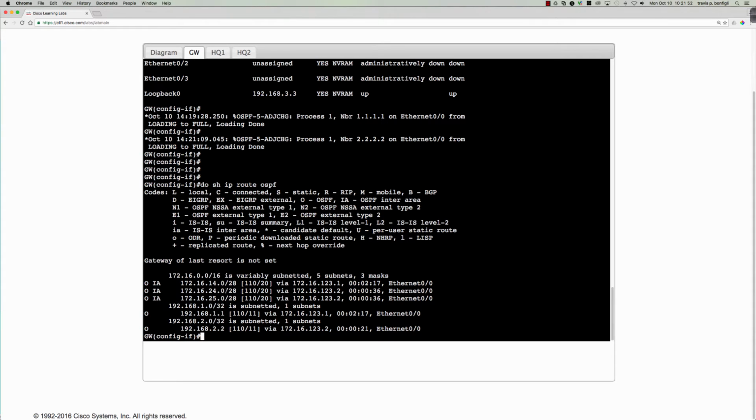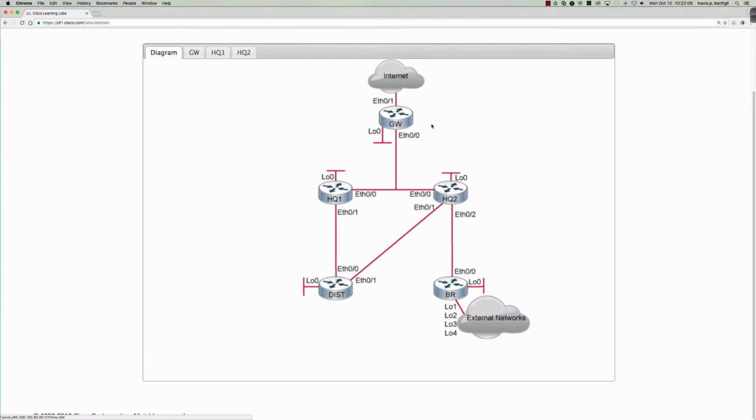And we do. The O IAs are the inter-area routes, and we see those. And we also see the intra-area routes, which are the loopbacks on the gateway router, on the HQ1 router and the HQ2 router. All right, so we've taken care of the gateway, HQ1, HQ2.